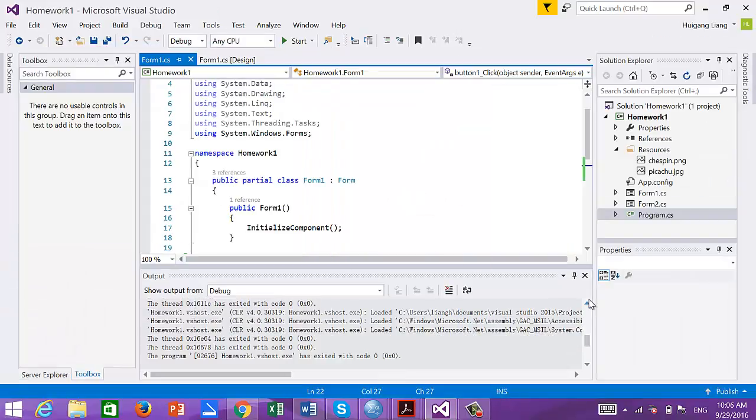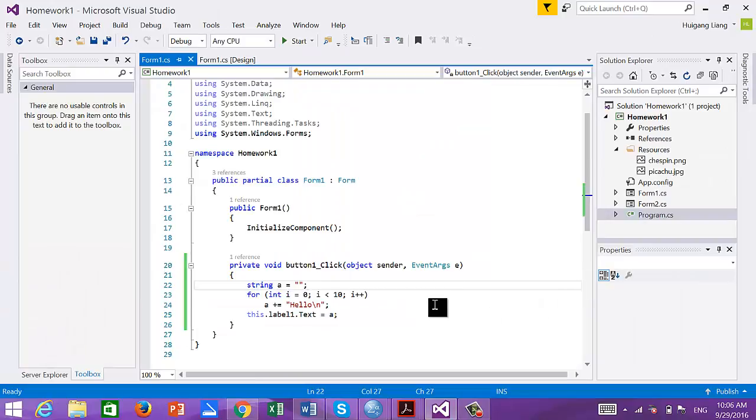Now since you understand how this works, what I'm going to do next is to replace hello with a symbol, any symbol. Now I just manually determine that this symbol is going to be a star, and what you can do is put a text box onto your form and then take the symbol from the text box. You don't have to hard code the symbol into the program. You can take the symbol dynamically from the interface, and that symbol can be determined by the user.